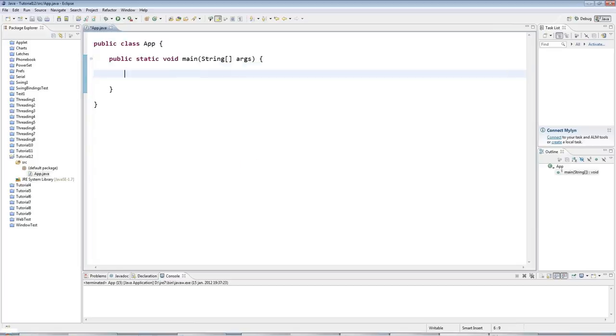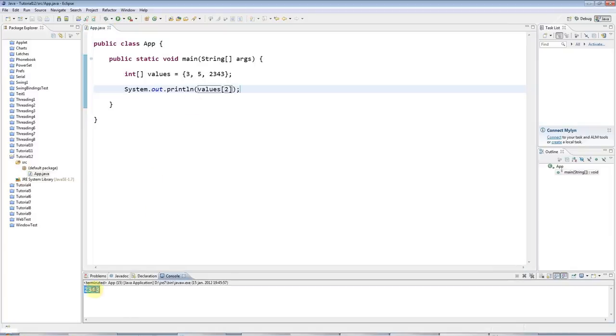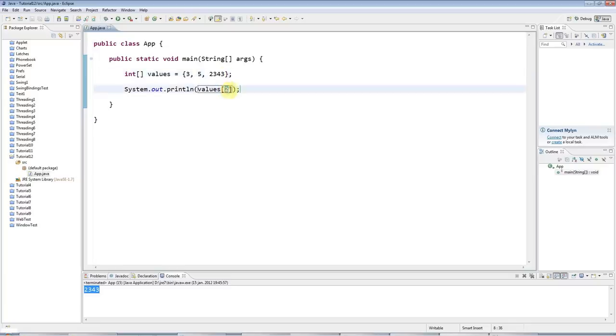So a one-dimensional array would be, for example, I could say int array values equals, and then I could specify a bunch of integers here, like this. The reason this is called a one-dimensional array is because to specify the position of one of the items in this list, I just need one number or dimension. So I could say, you know, sysout values 2, for example. And here I get my array value. So I'm just using one dimension here to specify this one array index.